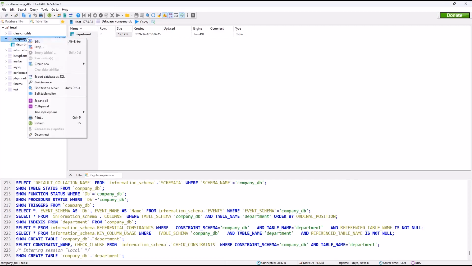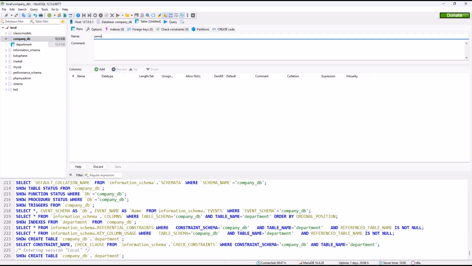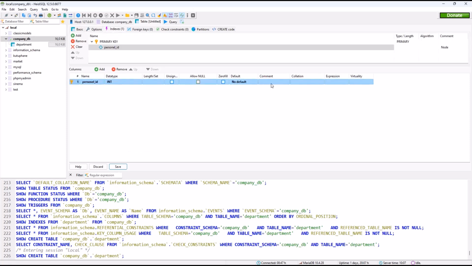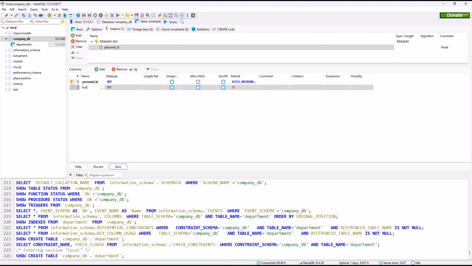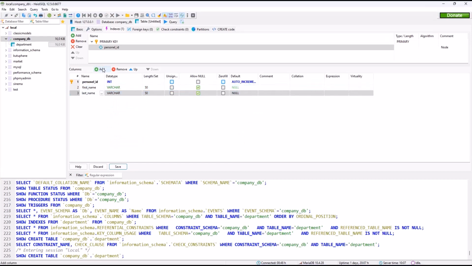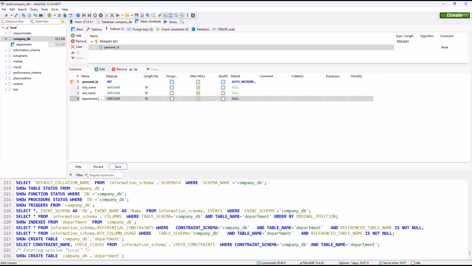Click the plus symbol in the bottom left corner to add new columns. Name the first column Personnel ID, choose the type as INT, and check Primary Key and Auto Increment options. Name the other columns First Name and Last Name, set their types to varchar. Finally, add another column named Department ID with the type INT.